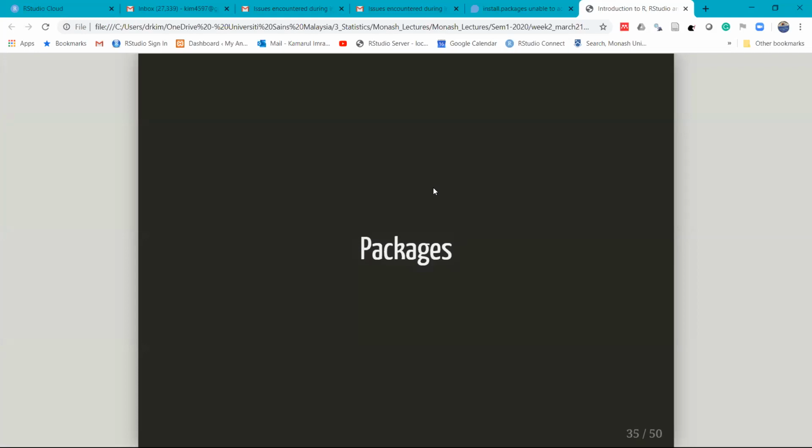Okay, what about packages? What are packages, right? I have to explain, some of us don't come from a computer science background, right? If you know about packages, fine, but there are some of us who don't know what packages mean. So these are not Lazada packages or Shopee packages, not that, okay?